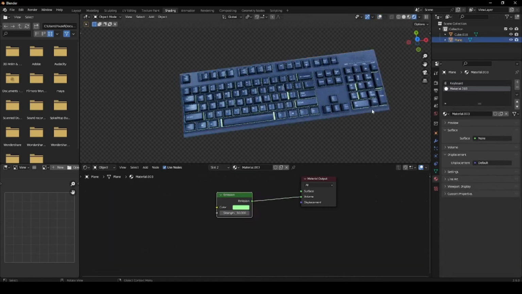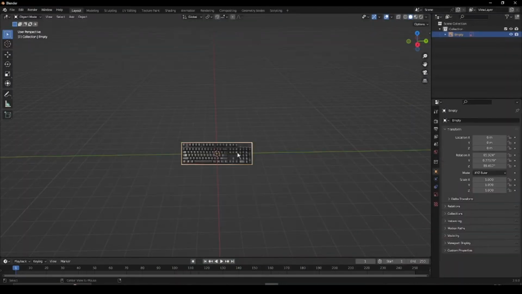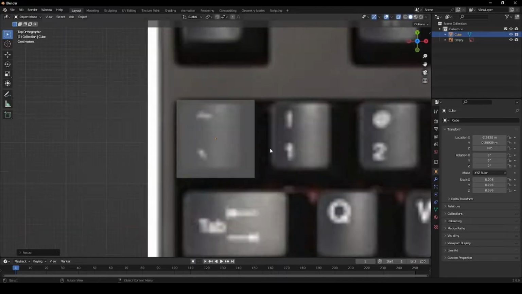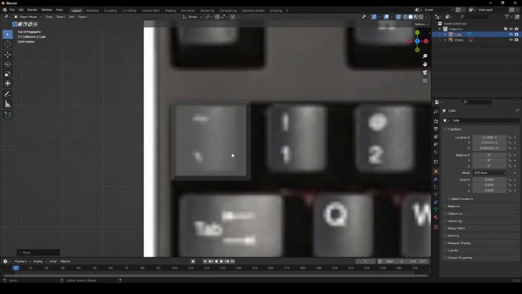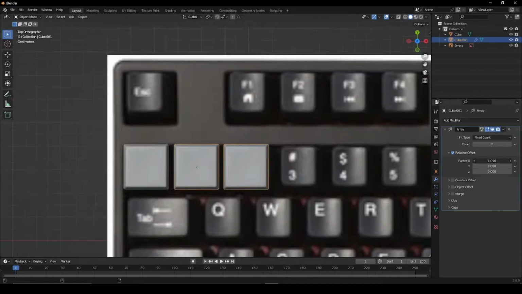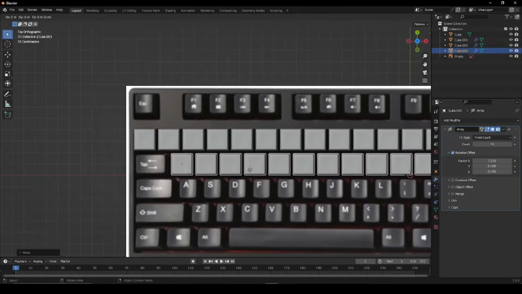Let's create a keyboard in Blender. Import an image of a keyboard as a reference. Add a cube and create the rough shape of one of the keys and align the cubes up with the keyboard. Make use of the array modifier to speed up the process.